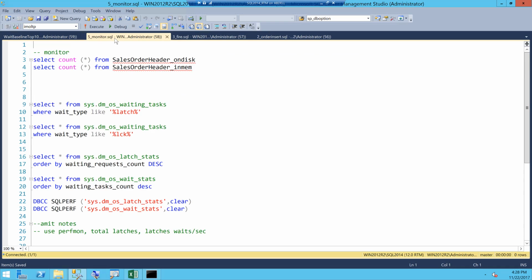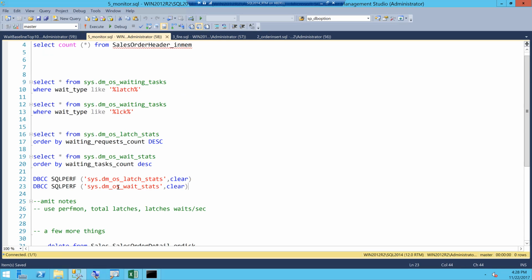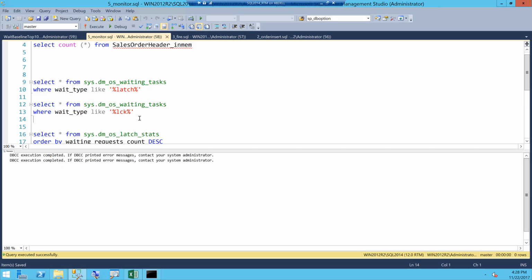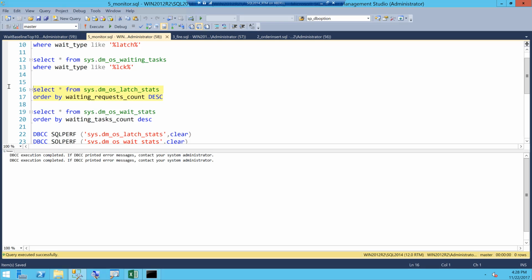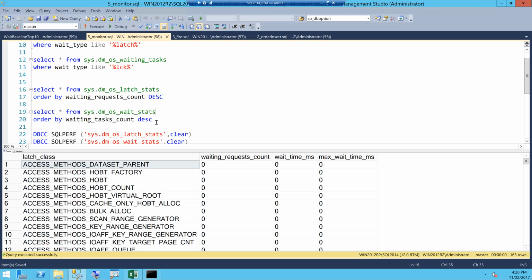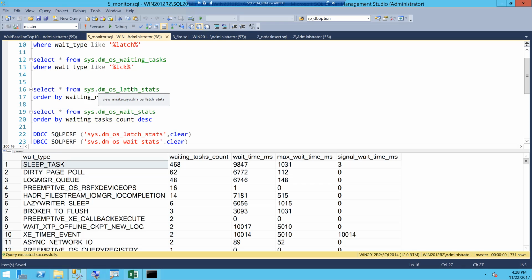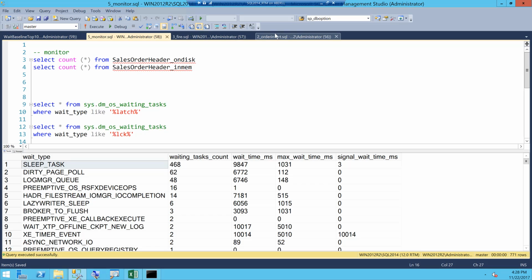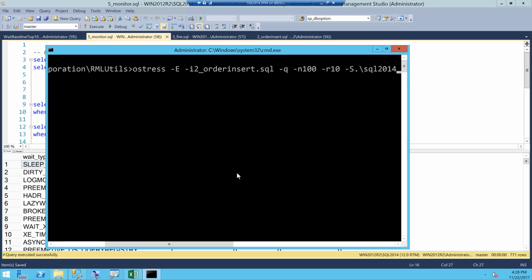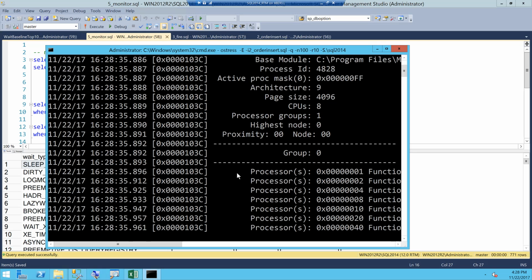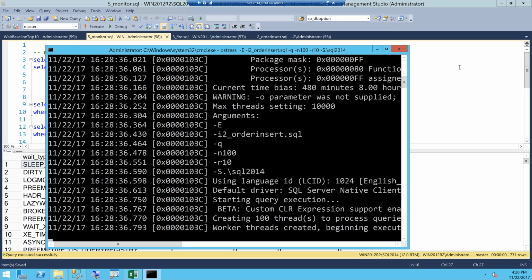Before I fire, as we know, we want to clear the wait stats and latch stats because this is a fresh test. We want to compare the numbers and record everything all over again. So let's execute this, and to confirm, your OS latch stats is showing all 0 and your wait stats are showing no numbers. Perfect. We seem to be doing good here. Ready for the test.